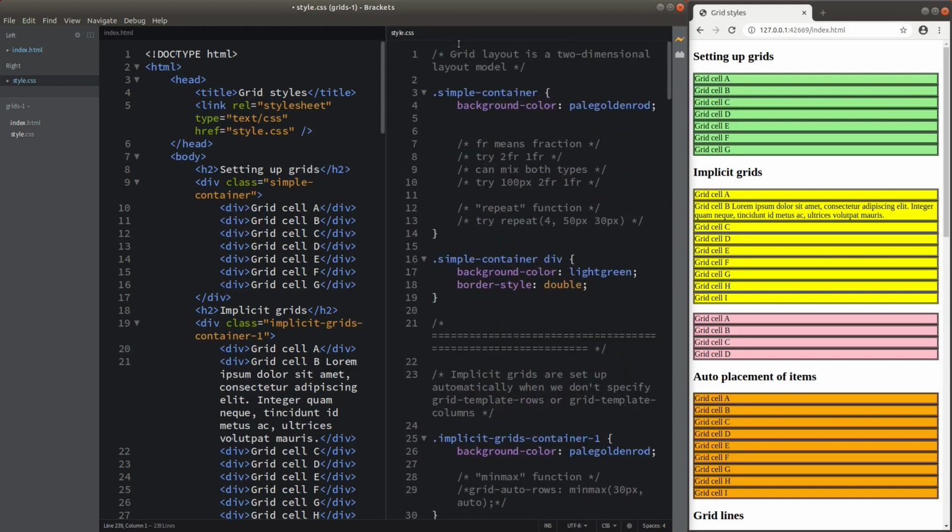In order to discuss the grid, I have to say something beforehand. What is a grid layout? A grid layout is simply a two-dimensional layout model. We just want to set the items along the horizontal axis and along the vertical axis, in short.